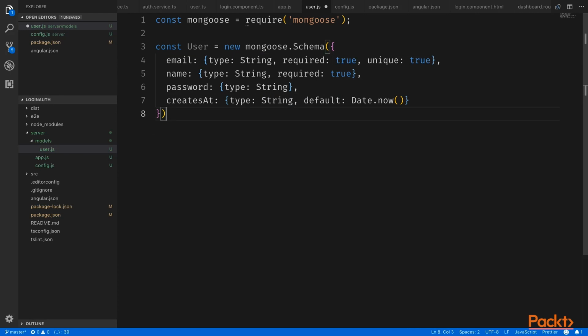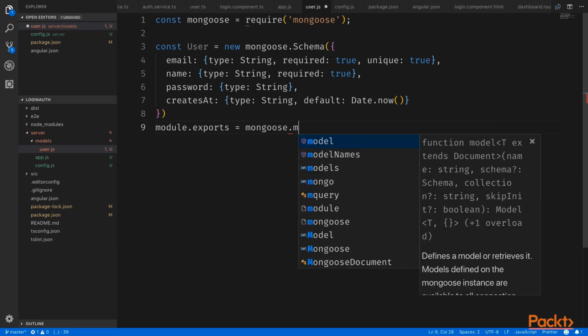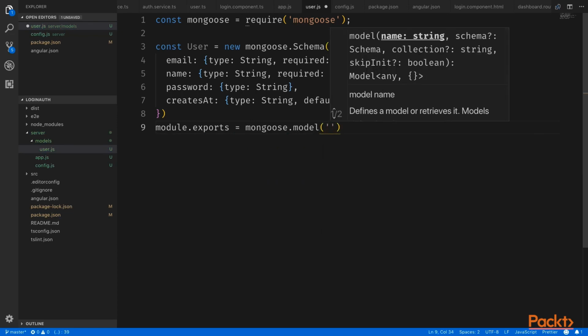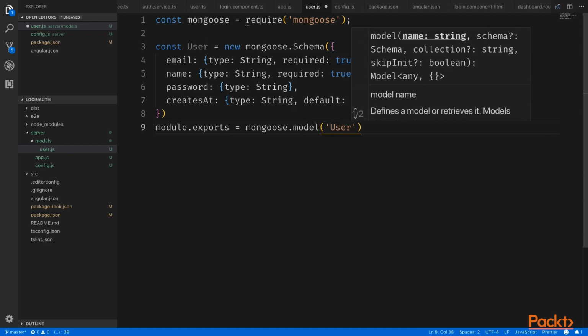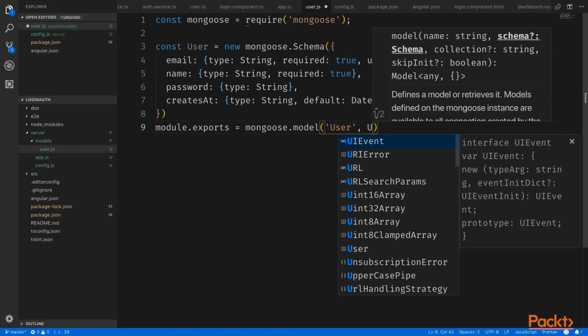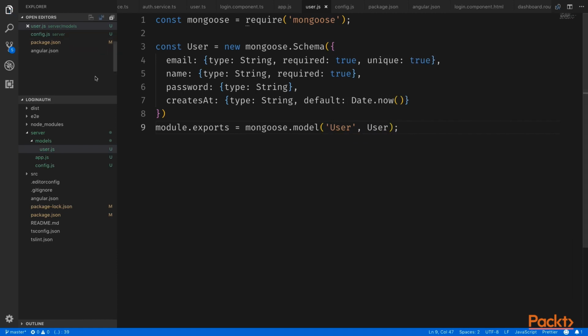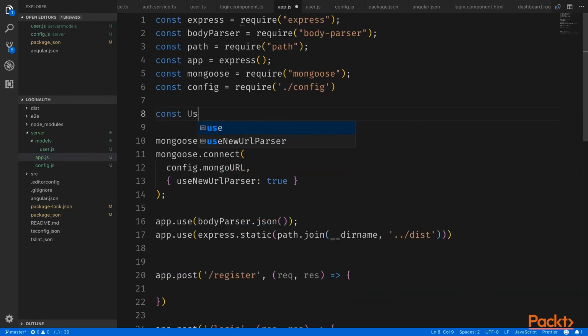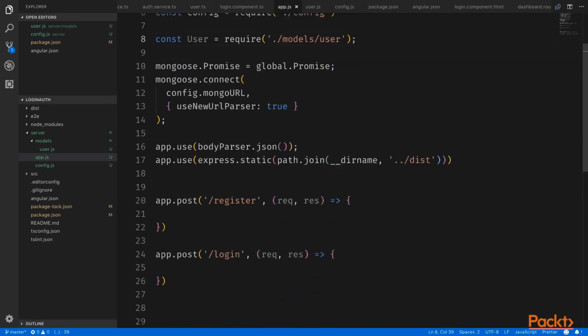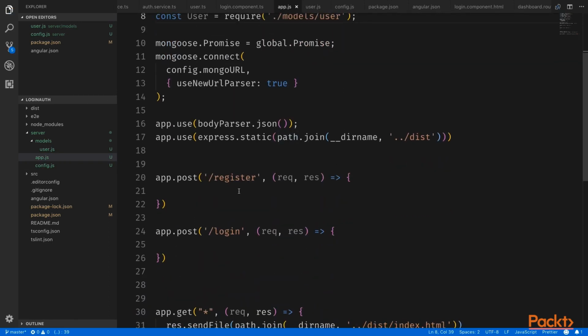Alright, so now we want to export it. So I'll say module.exports = mongoose.model, and the name of the model, which is User, and then the schema, which is user. Great, so this is good. Now we can import this in our app.js. User = require models/user, and then we can just use that in our register.